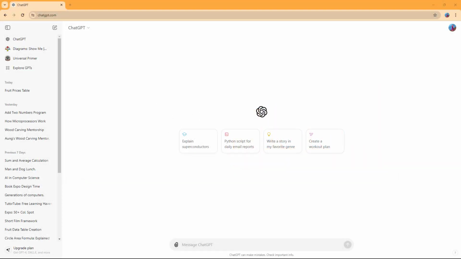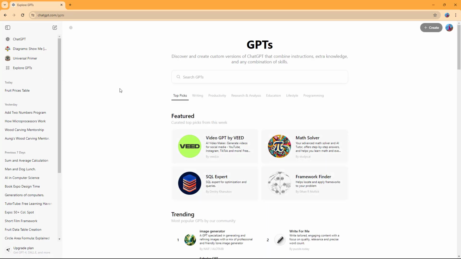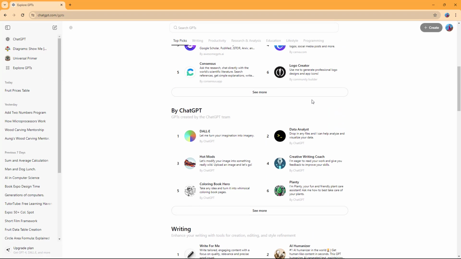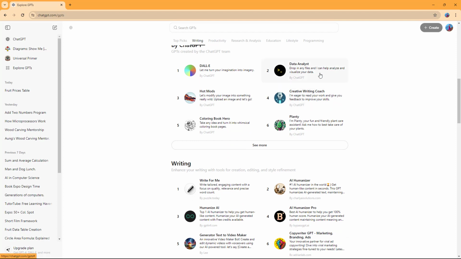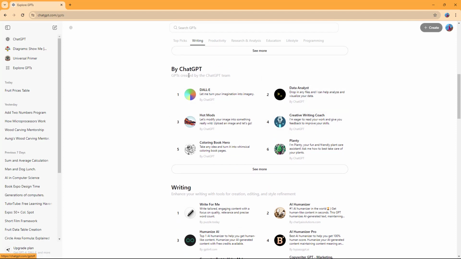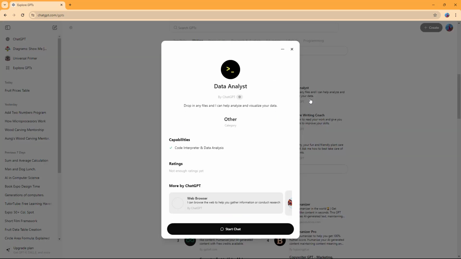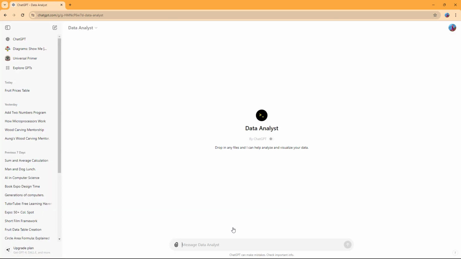So now let's see how we can utilize specialized GPT called Data Analyst inside of ChatGPT right here. If I go to Explore GPTs and scroll down, you can see that Data Analyst is an option under ChatGPT right here. If I go under Data Analyst itself, I can start the chat, as you can see right here.